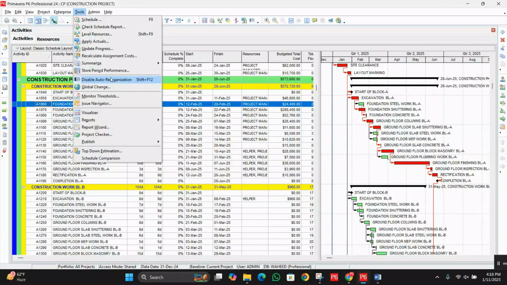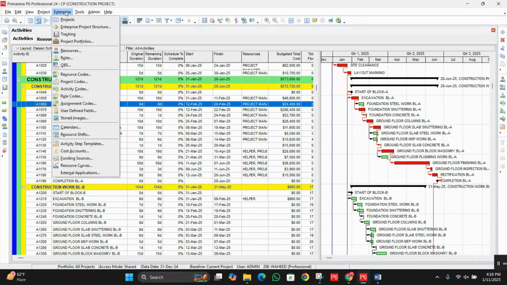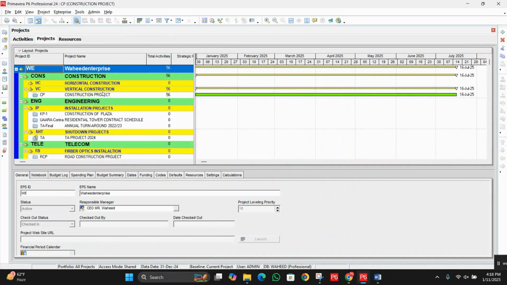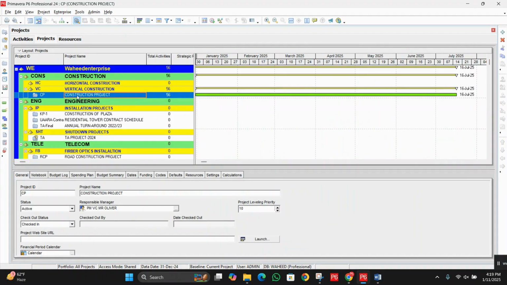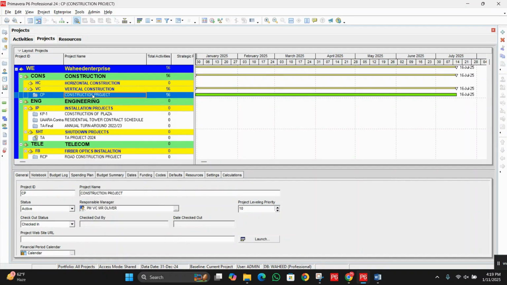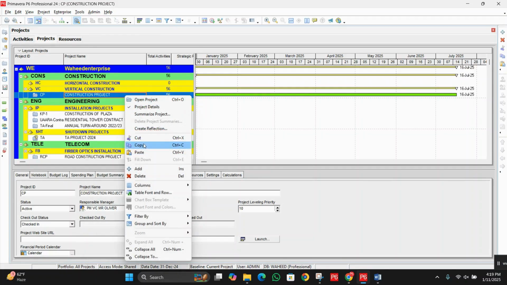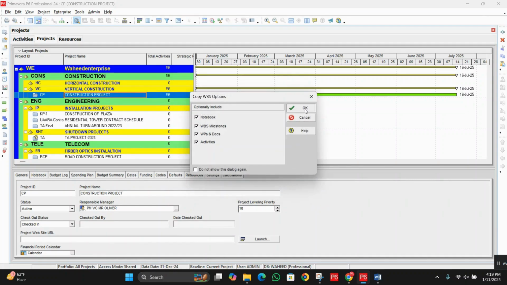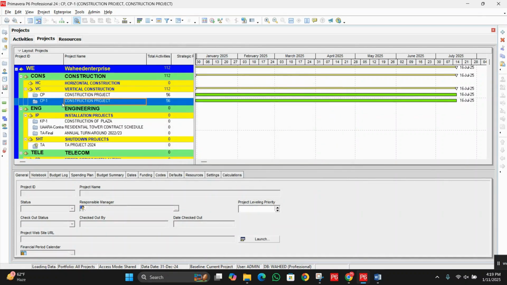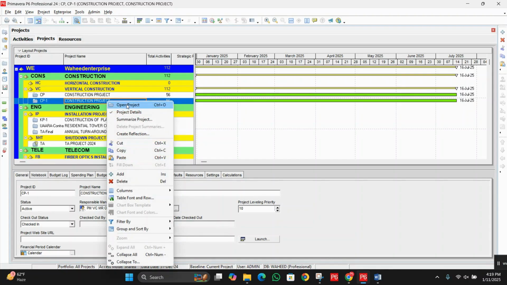So first we will go to Enterprise. You can see Enterprise, then Projects, and now let's suppose we want to make a copy of this project. We can right click and click on create a copy. Or we can right click, then copy, and paste here as well. So we can create a copy like this. You can see CP1 is actually the copy of this CP. Right click and then open project.